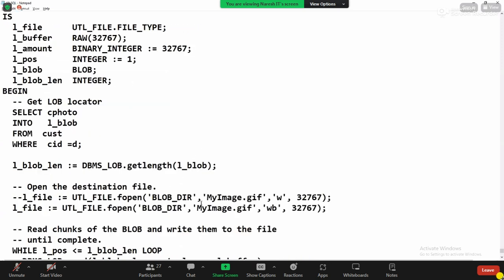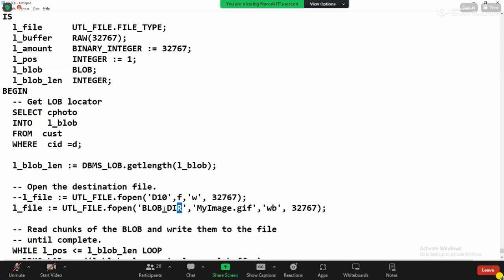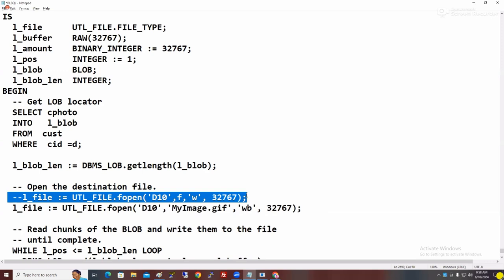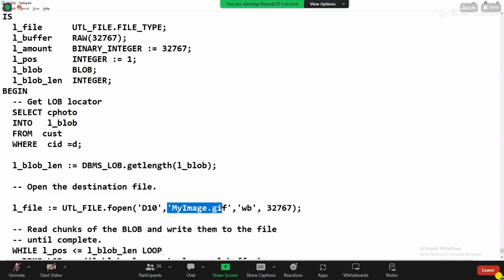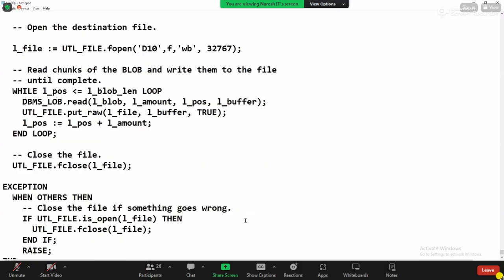So what is the file name? File name is this one, this is the file F. What is the directory object? D10. The directory object name is D10. What is the file name? File name is F.